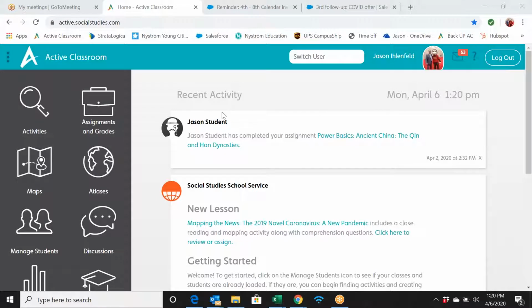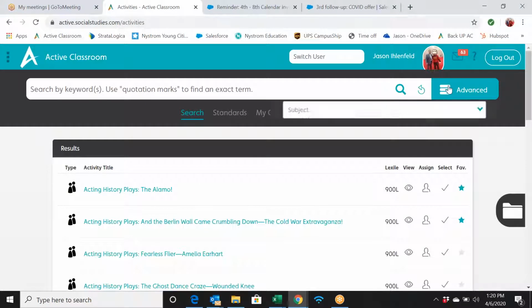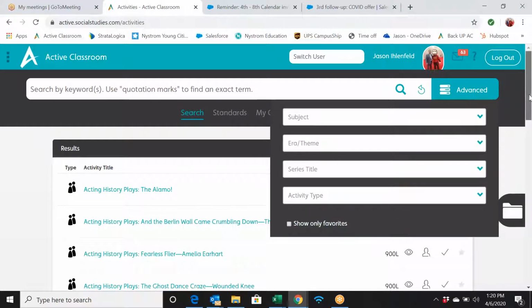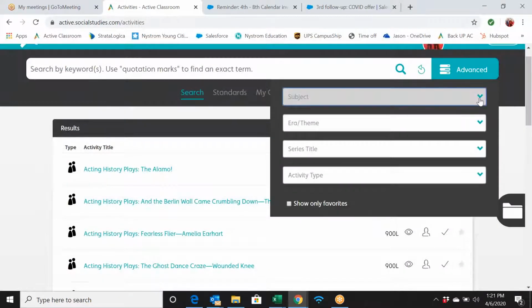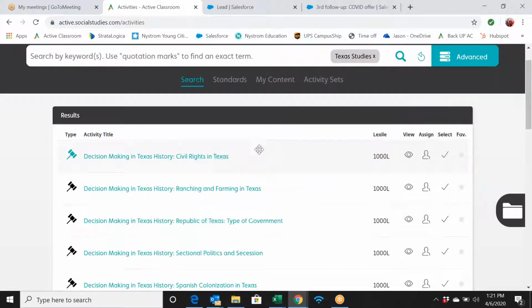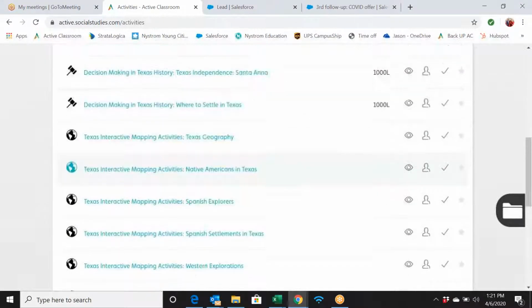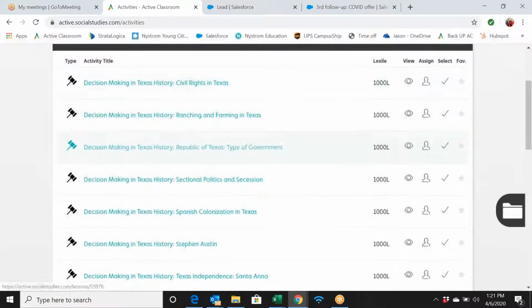Now, you guys, I'm going to show you how to find things by your TEKS and how you can assign things out to the students. So I'm going to click on activities here. And since I know we had some fourth grade teachers in here, I'm going to start with fourth and seventh grade and show you guys some of the Texas history stuff. So I'm going to start right here and go down to Texas Studies. And you'll notice that these ones here are probably more for seventh grade.